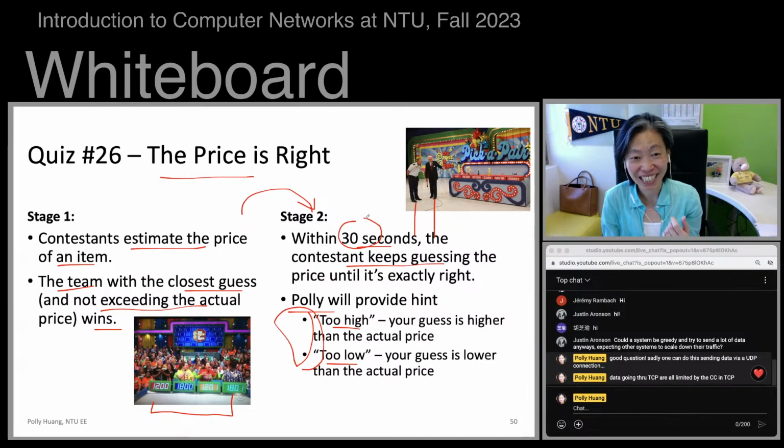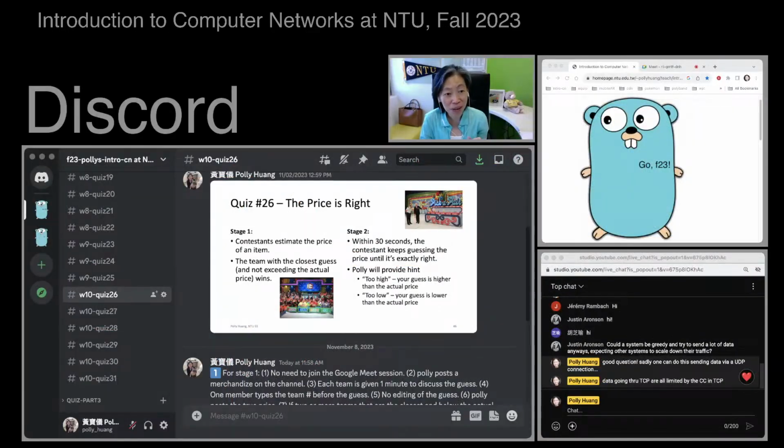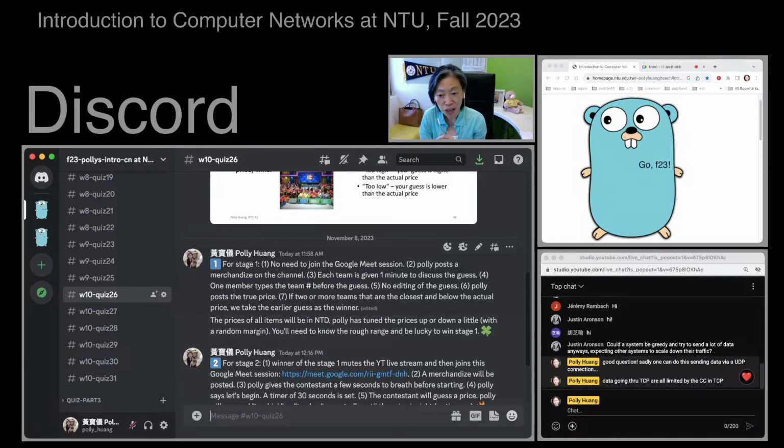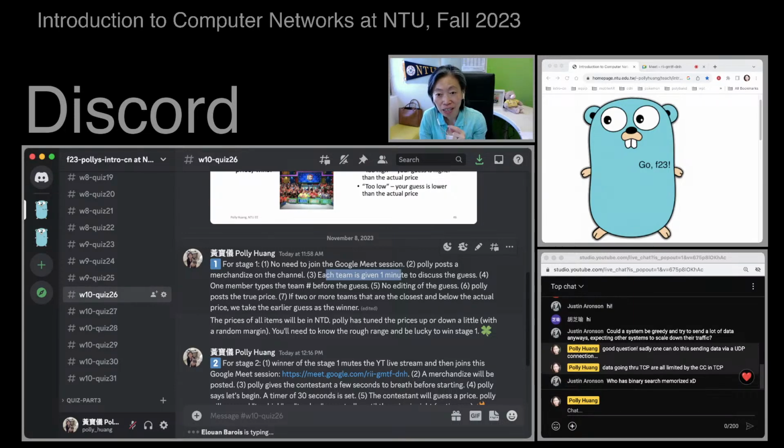All right, guys, let's go to the Discord channel W10 quiz 26. This is how quiz 26 is going to run. We are currently at stage 1, so there's no need to join the Google Meet session now. The Google Meet session is for the winner of stage 1. So back to stage 1. Polly will post a merchandise right here on the channel, and each team will be given 1 minute to discuss what the guess will be. And Polly will start the timer.